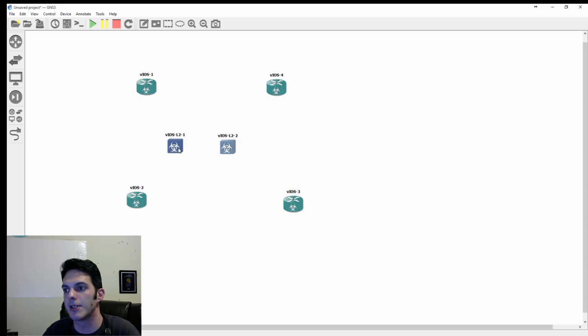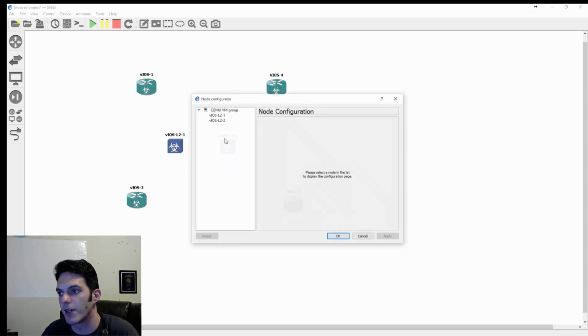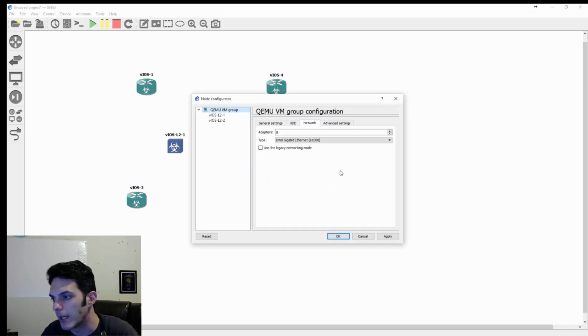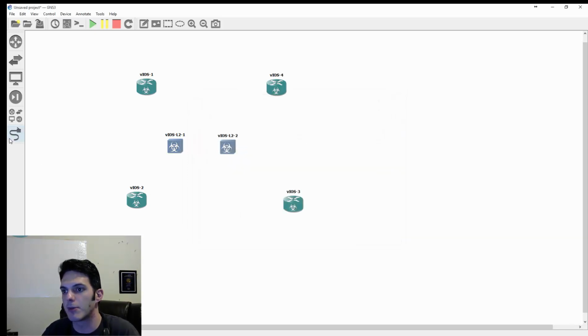Now what I'm going to do is right click on this guy and this guy, go Configure, and set network to 8 ports each. Cool. So now I'm going to connect this guy to here, this guy to here.